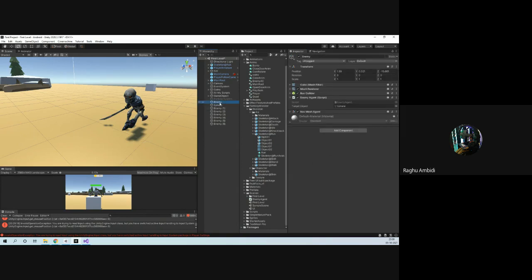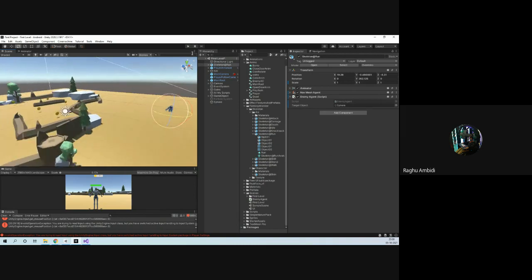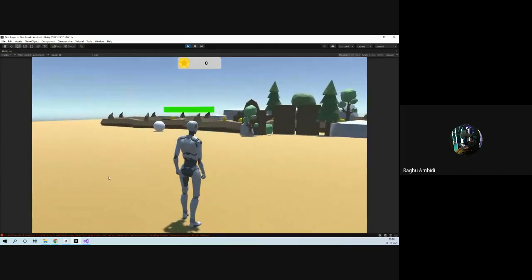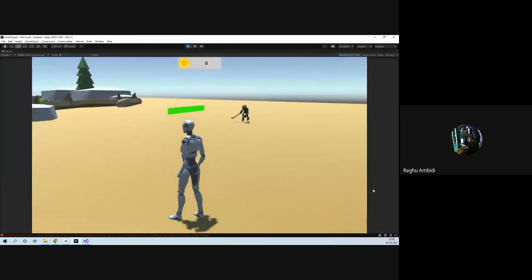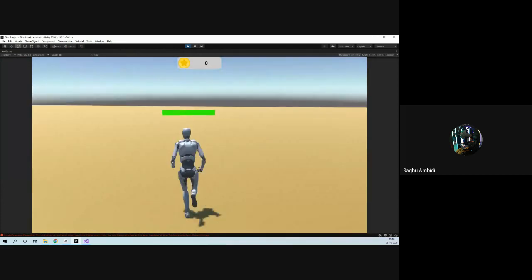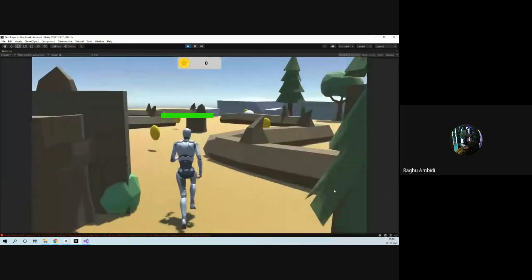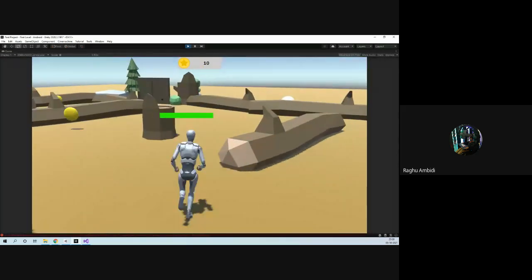Okay. Let me delete all these objects that are not required, the spheres. So here is my enemy. Rather than the sphere, I can give myself, like my player armature. So wherever I go, it will start attacking me. See, it is coming towards me. Stop actually.